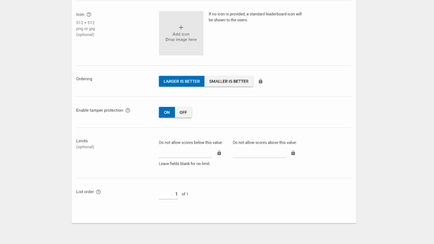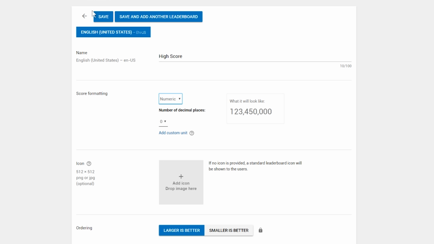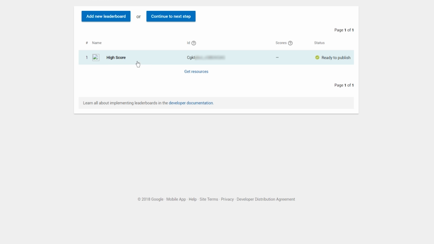Lastly, this is list order. We only have one leaderboard, so it's just going to be the first of one leaderboard. If you had multiple leaderboards, this would be how you would choose which order the leaderboards show up in. So back up at the top, we'll just go ahead and hit save here. And you'll see that we now have our high score leaderboard, and there is an ID attached to it. And as of right now, there are no scores in our leaderboard.